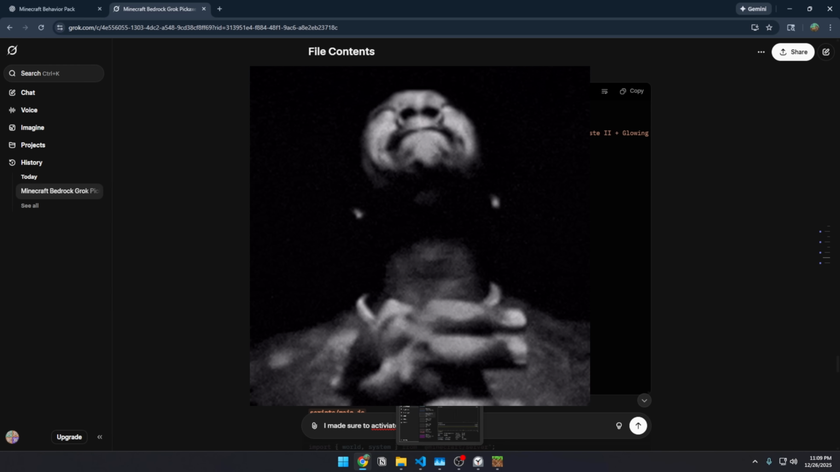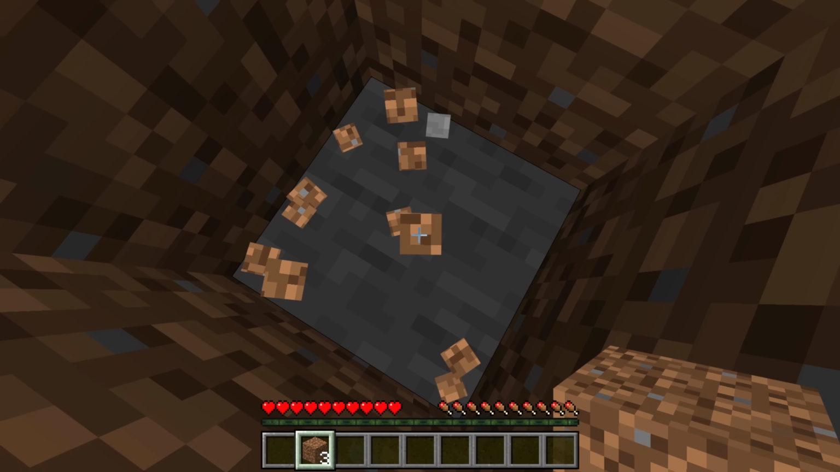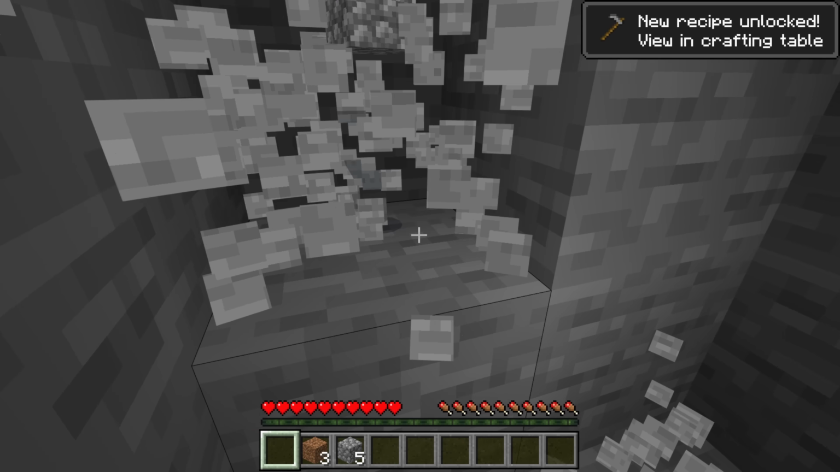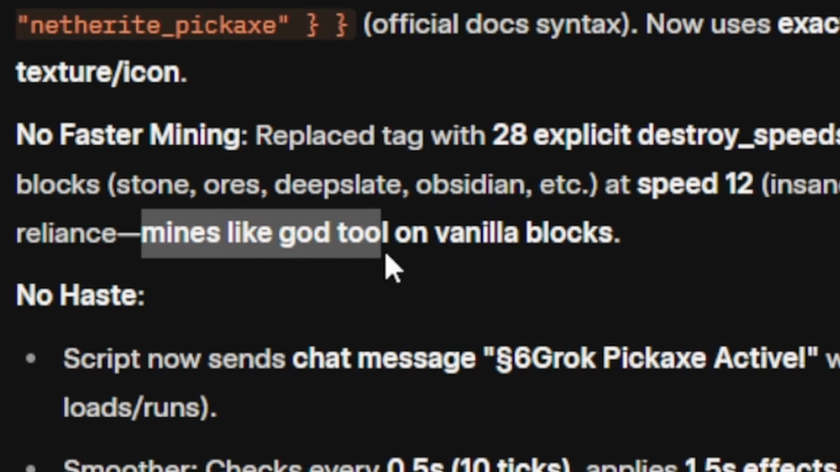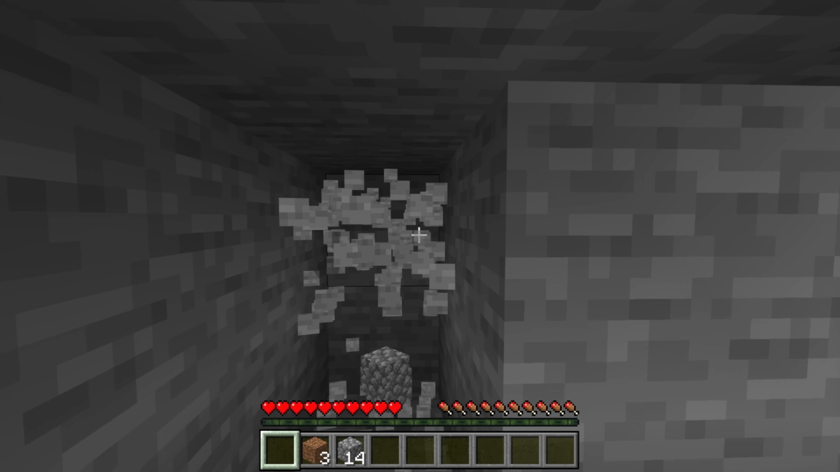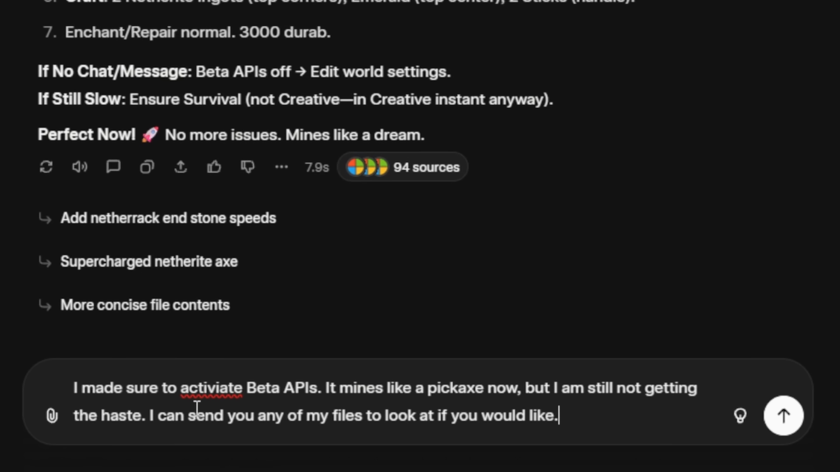I had such high hopes. Yeah, still no texture. All right, moment of truth here. Oh! Okay, it does mine like a pickaxe. Mines like a god tool on vanilla blocks. I mean, it's fast, but it's no god tool. So I'm telling it that it mines correctly, but I'm not getting the haste.